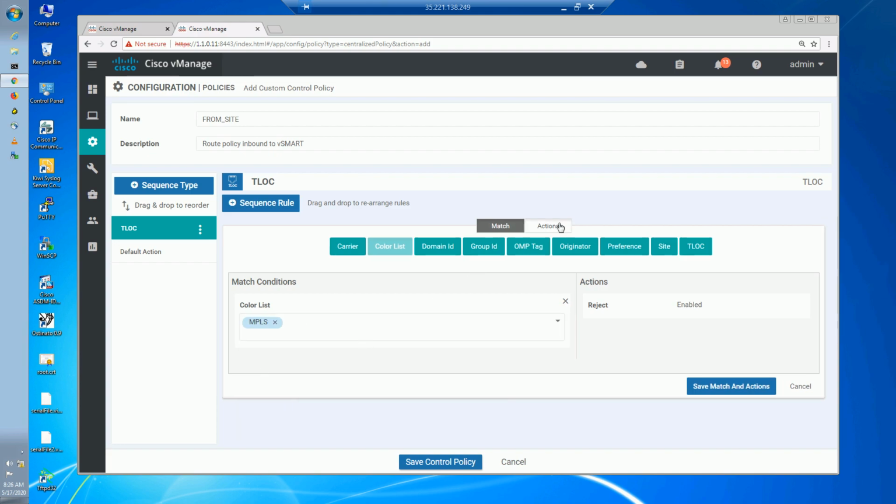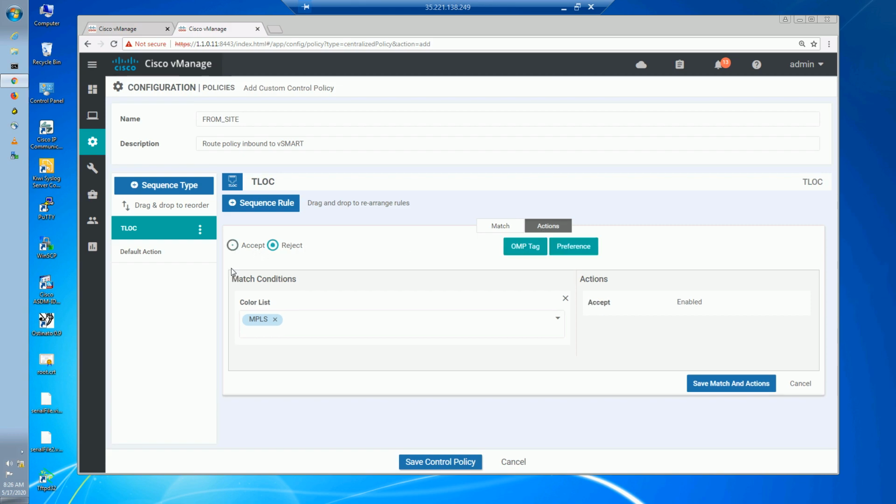On the actions, we obviously want to accept the routes. Accept is enabled, but we also want to put in a preference value, right? We want to tinker, so let's add a higher preference value. The higher the value of TLOC preference, the more that particular route will be preferred. Sweet. Great. Let's save.